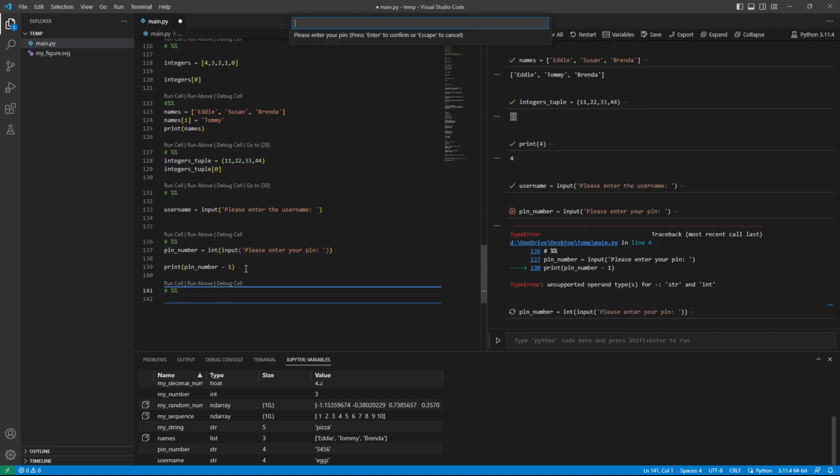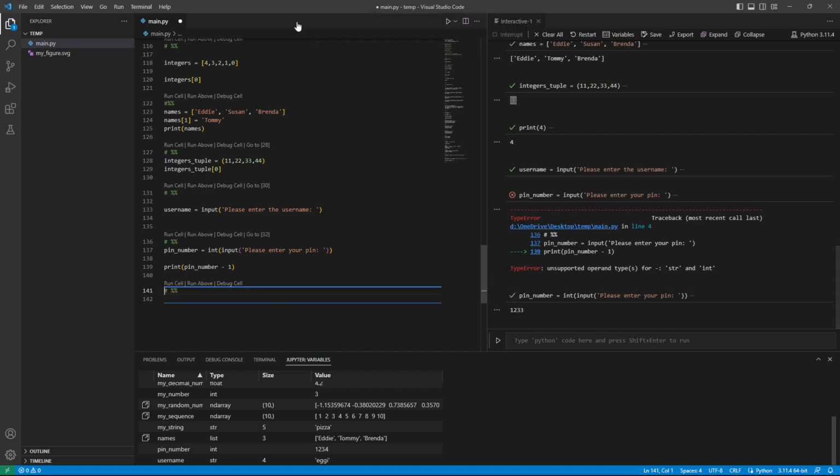So now we can do the same, and it should work. And of course, I have to enter the pin up here. And I pressed 1, 2, 3, 4. And here we print pin number -1. And we see that the calculations are working perfectly fine. And we see here that the pin number is no longer a string, but it's an integer. And this we can calculate with. We cannot calculate with strings.